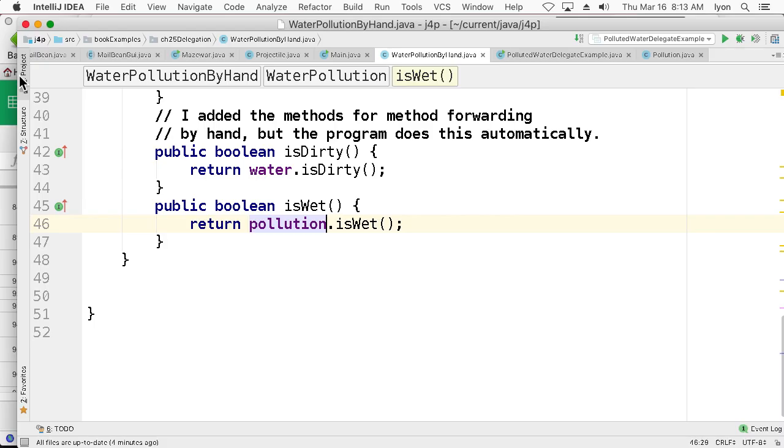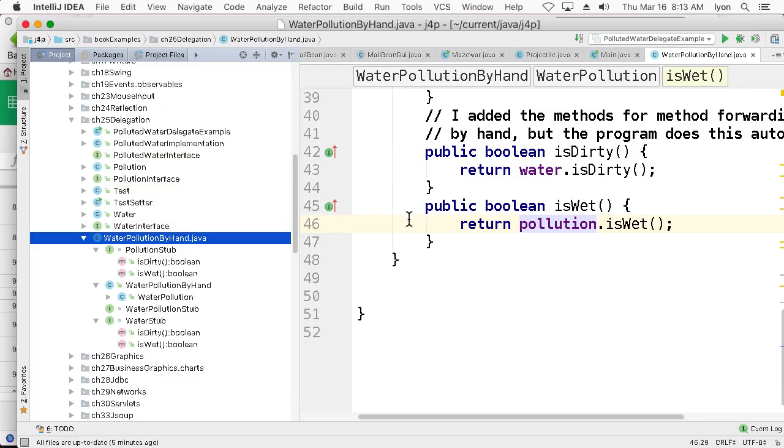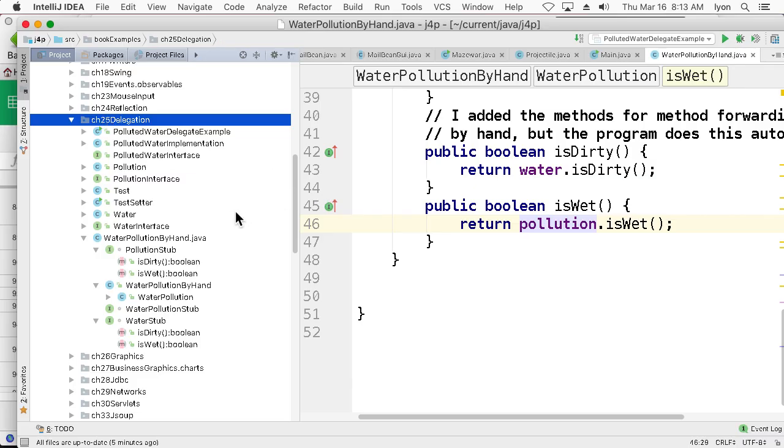So when we think about water pollution, we know that pollution is not a kind of water. We know water is not a kind of pollution, but polluted water might be a kind of water, but it might not be. So it's a very interesting thing when we start to combine these elements to create new things. And so this is where you find it under Chapter 25 delegation, and there are automatic synthesizers available which are rather more complicated than what we've seen here. Thank you.